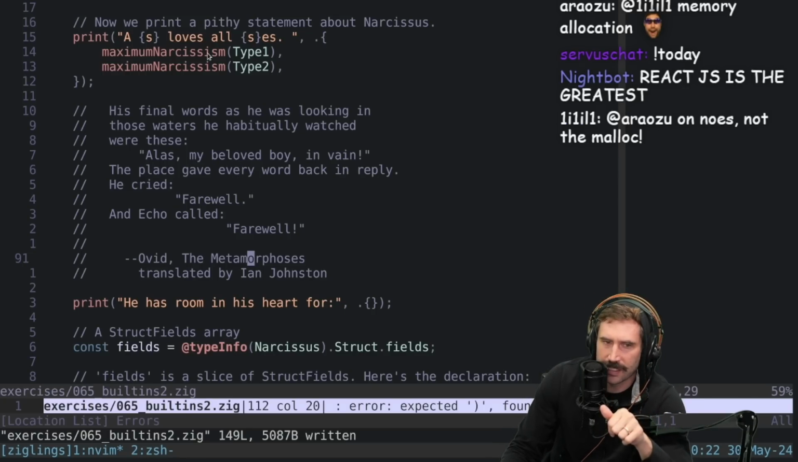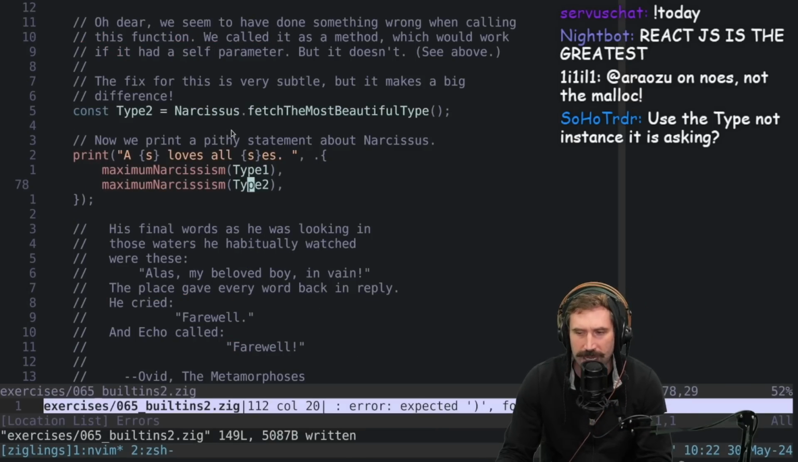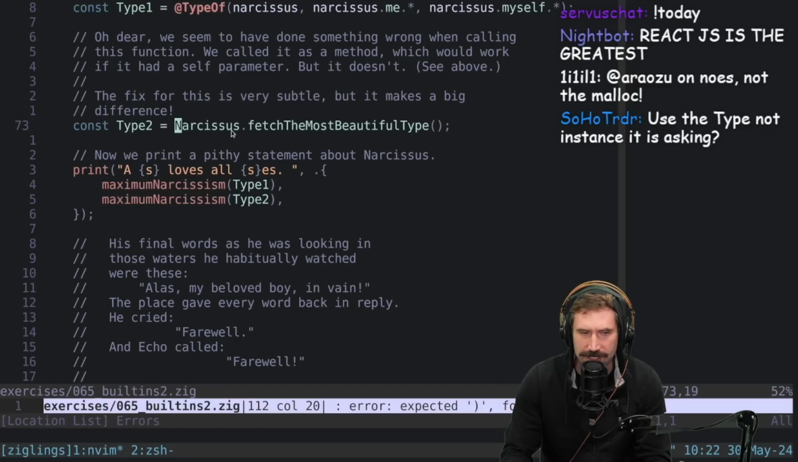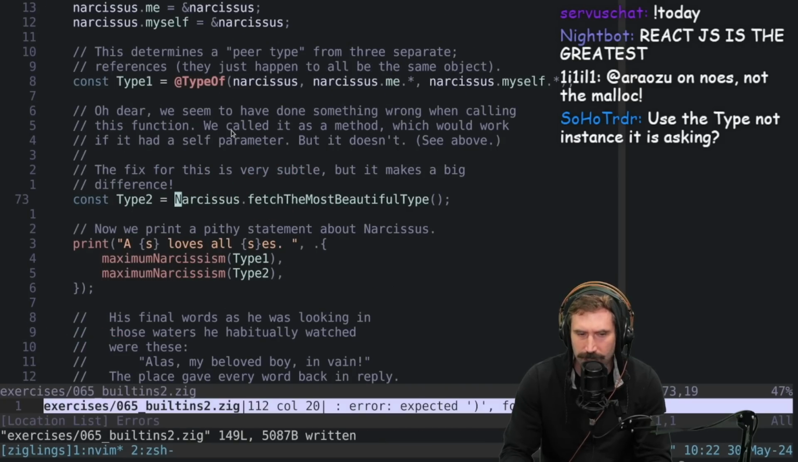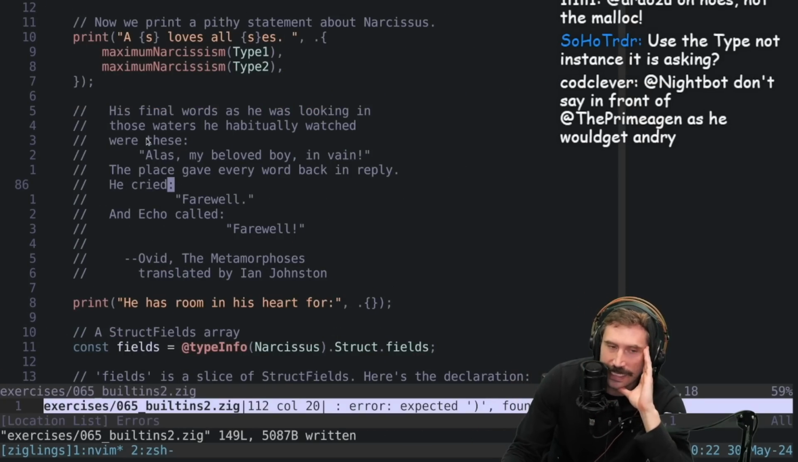I'm trying to follow, but I'm lost. Let's see, use the type, not the instance. Is it asking? I'm not sure. So I just did this, right? So I'm just using the struct as the reference, right? Because it looks like a struct-hanging function.